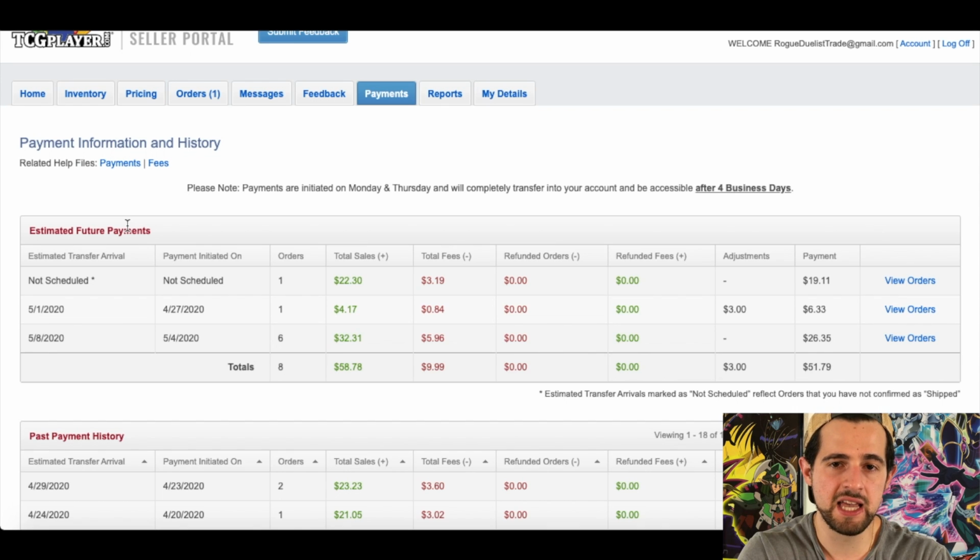It's actually gonna sit for about a week or so because TCGplayer wants to make sure that the transaction fully goes through and there's gonna be no complaints from the buyer, so that they're making sure they're getting their card and then they feel comfortable to go ahead and remit that money to me as the seller.